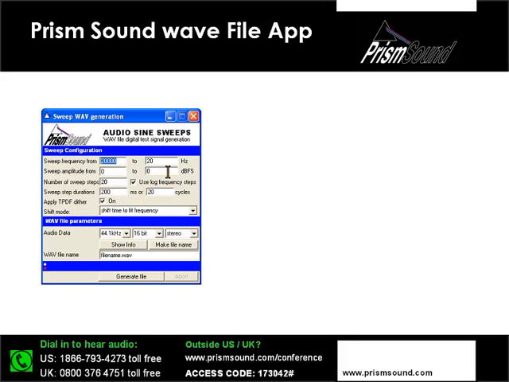So first of all, we can create either a static tone or a sweep. So if you want a static tone at 1 kHz, you just simply dial in 1 kHz as both your start and your stop frequencies. And you have the same option for amplitude. We can either start and stop at the same amplitude, or we can go over a range of amplitudes. It's entirely up to you.